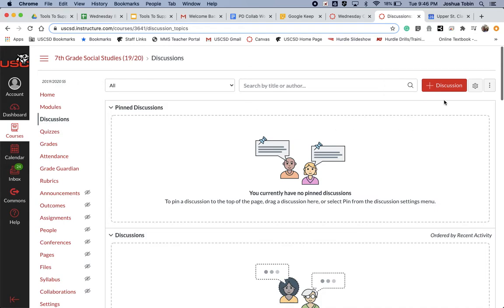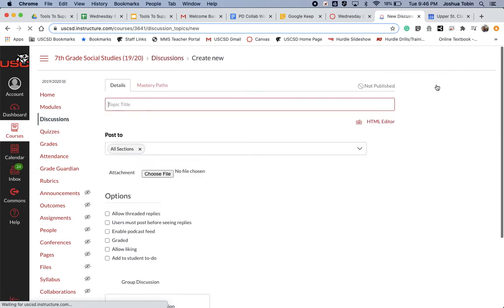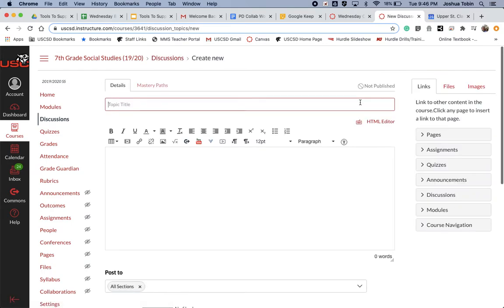All you need to do is click on this red plus Discussion button. And from here, I just start building what I want my discussion to look like. There are a lot of different options for actually creating these and coming up with some pretty creative ways to use them, both for remote students and potentially to combine them with in-person students, either synchronously or asynchronously.